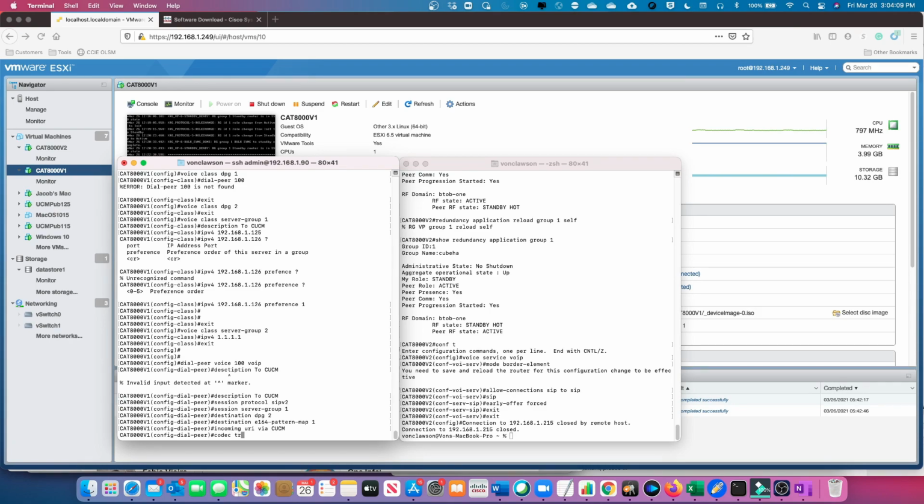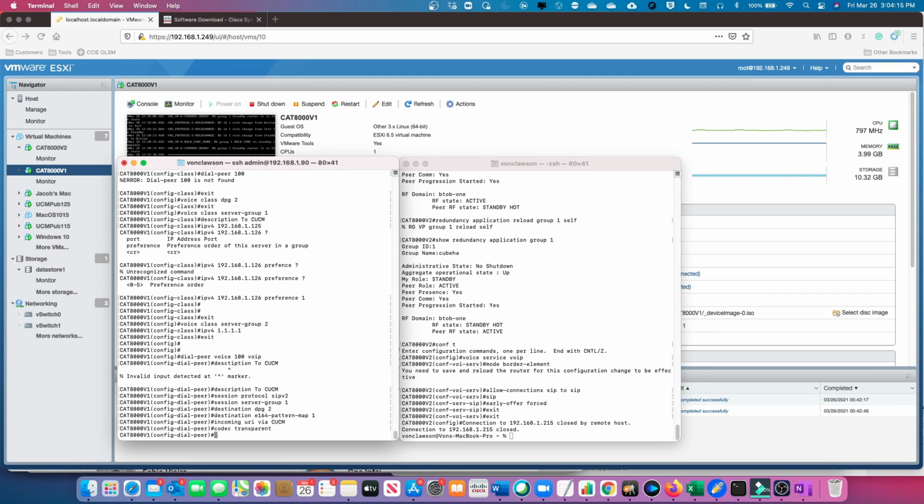Now the codec, I'm just going to do Codec Transparent. And what that means is that the cube is going to be completely transparent as far as codec. It's not going to change any codecs. So if Call Manager is sending out at G711, it's going to send to the carrier at G711 and be completely transparent on that.